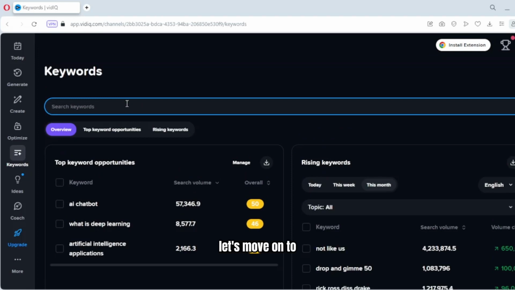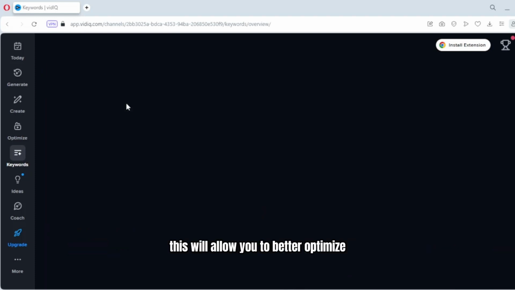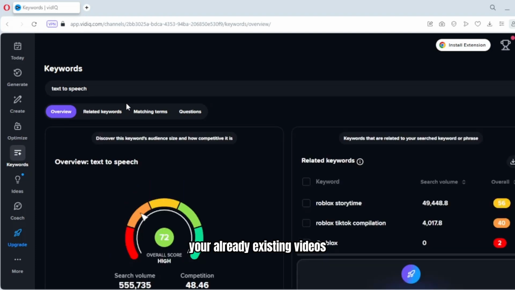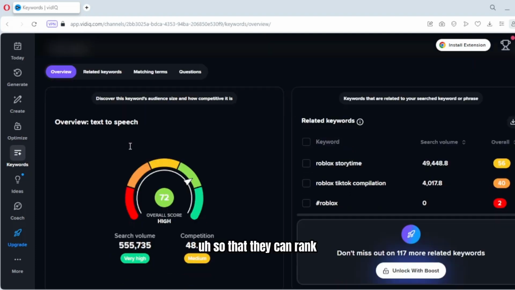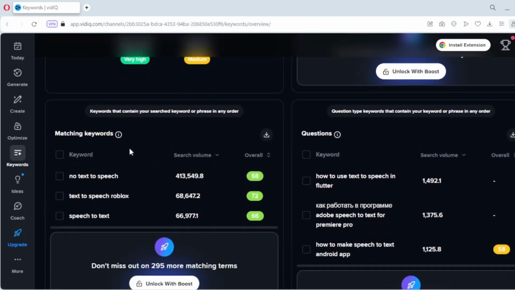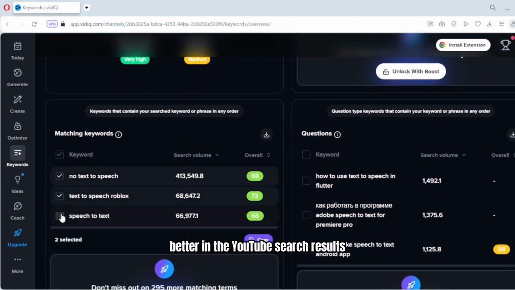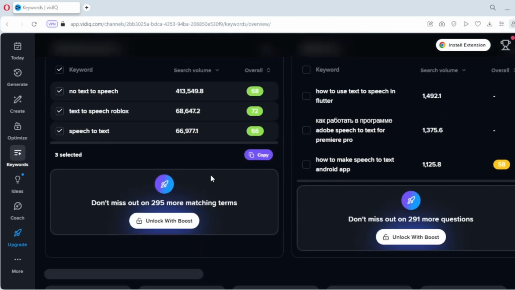Let's move on to optimize. In optimize, this will allow you to better optimize your already existing videos so that they can rank better in the YouTube search results and you get more views.